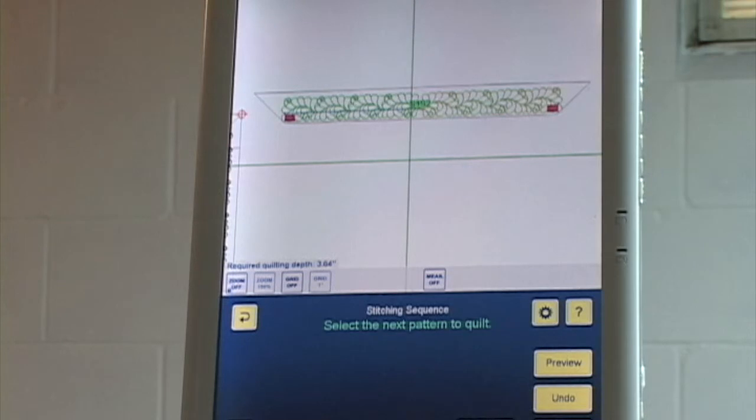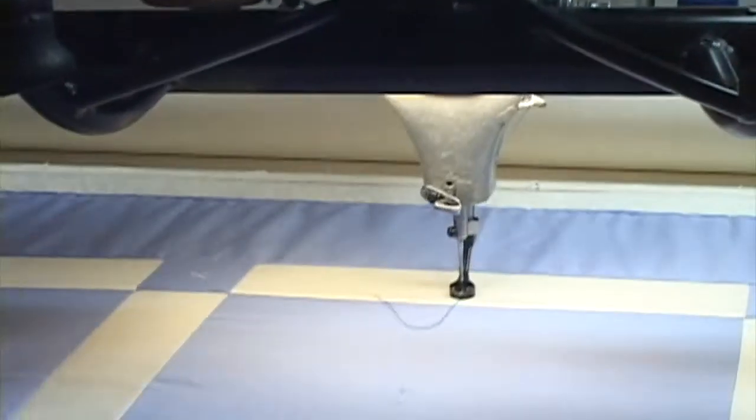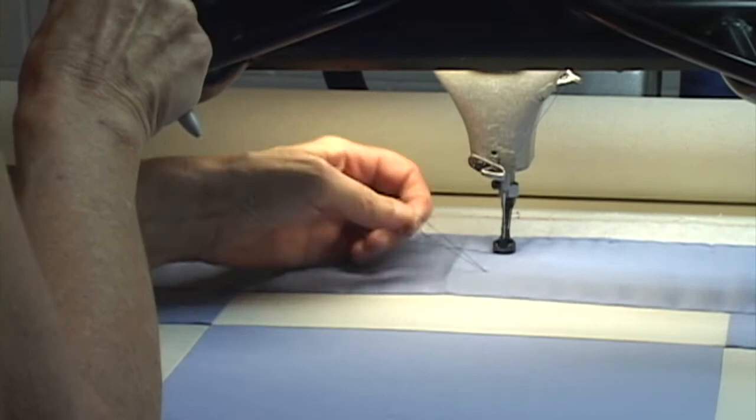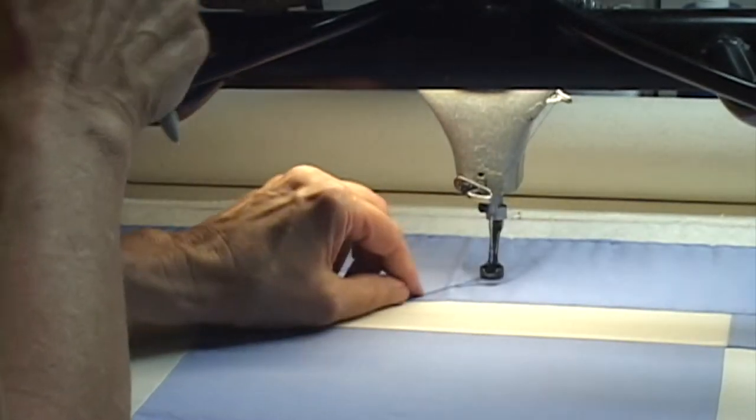Okay? I don't want it to stitch continuously, I don't want a great big jump stitch. Stop to cut threads. So now we're ready to sew. So we'll go sew quilt. IQ is moving to the starting point. Does its initial stitch. I'm bringing up the bobbin thread.